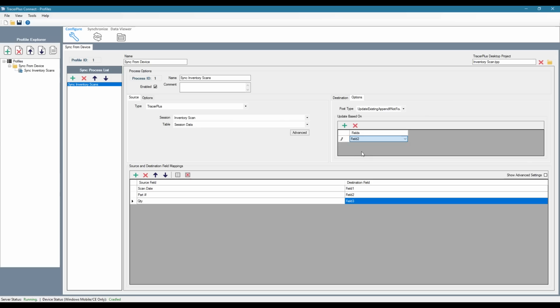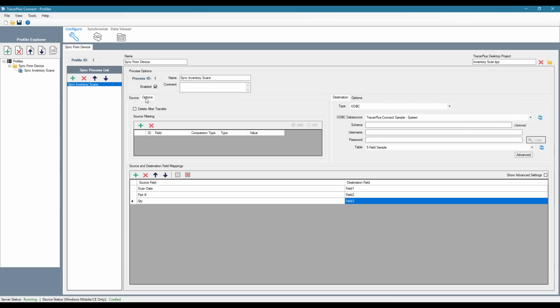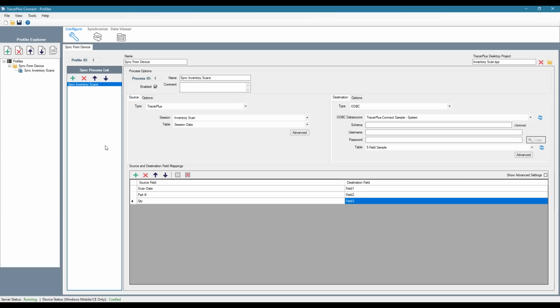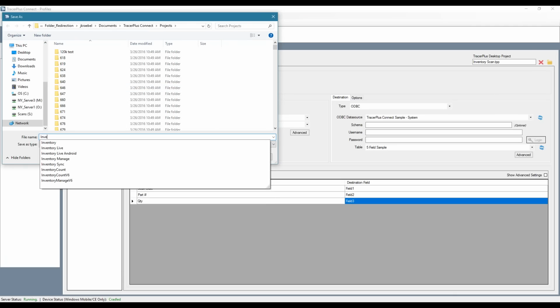We're going to update it based on field 2, which is our part number, because that'll be our unique key or field that we would update based on. On the source side, we have options to remove the data on a successful sync. Since this is going to be our inventory, we probably don't want to remove it from the device, so we can leave that unchecked. You can also add source filtering to only sync data based on certain criteria. Maybe you only want to sync based on a certain location, so you can set up a filter to do that, and even do that dynamically. So there's our sync process to take these inventory scans. I'm just going to save it, give it a name, call it inventory scan.